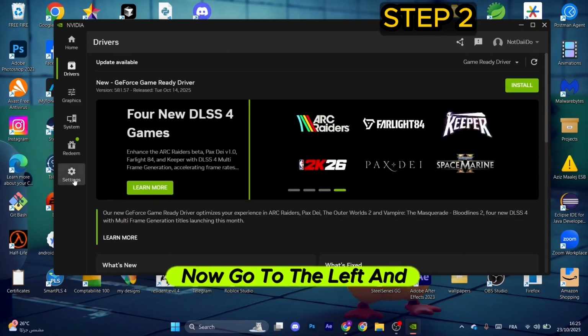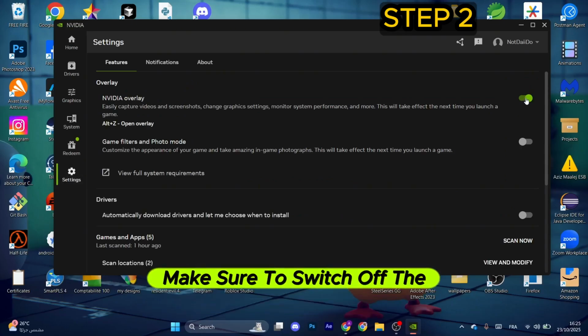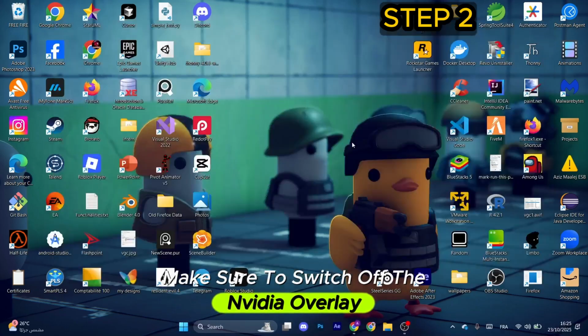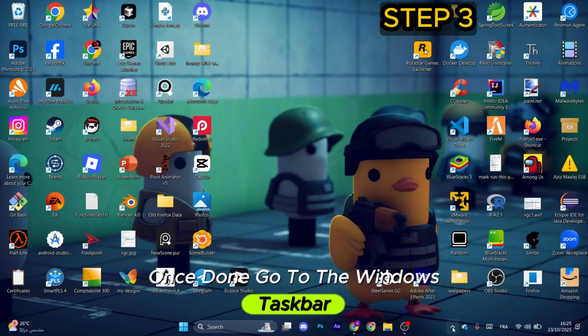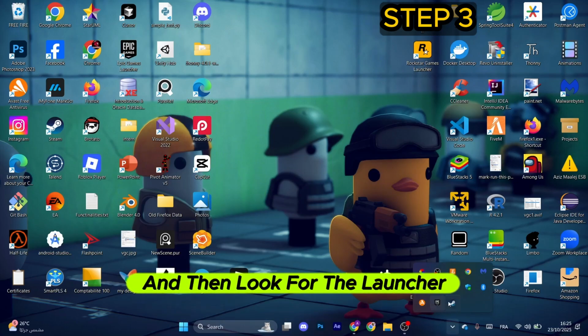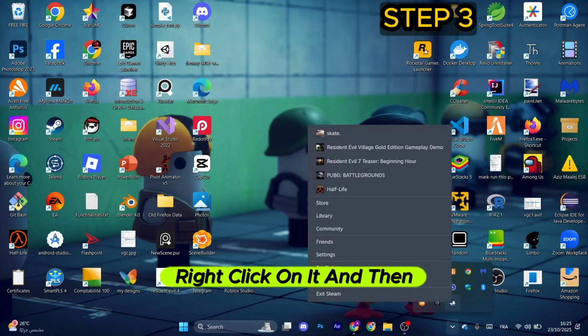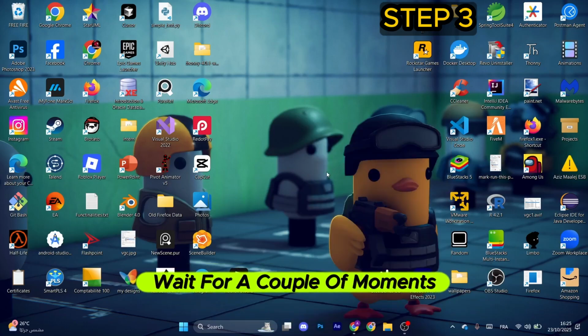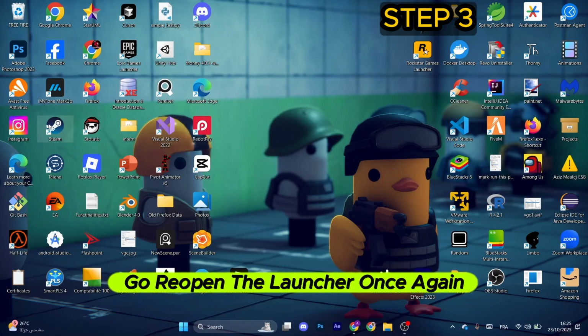Now go to the left and select settings. After that, make sure to switch off the NVIDIA overlay. Once done, go to the Windows taskbar, select this upside arrow, and then look for the launcher that you have the game on. Right click on it and then select exit. Wait for a couple of moments. Go reopen the launcher once again.